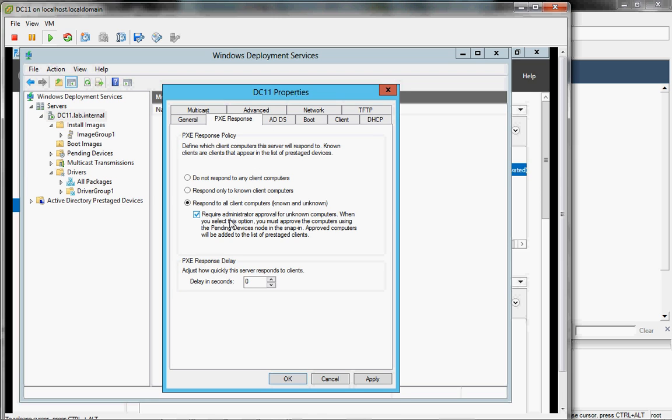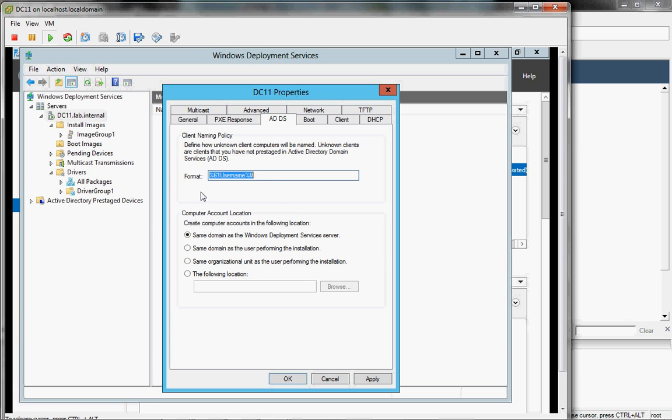Let's take it out. Might do it later. I'm going to give it this format, where I'm creating a computer. It's going to be named the guy who put it in. These accounts are going to go in the same location and the same domain as the server. I could specify an OU. Since I'm doing servers, I could say browse, lab, servers, OK.